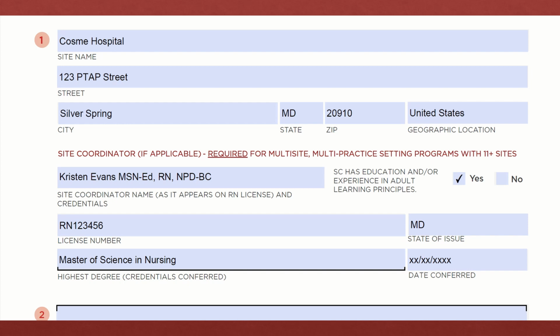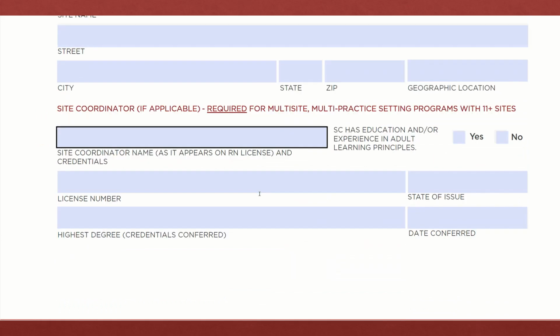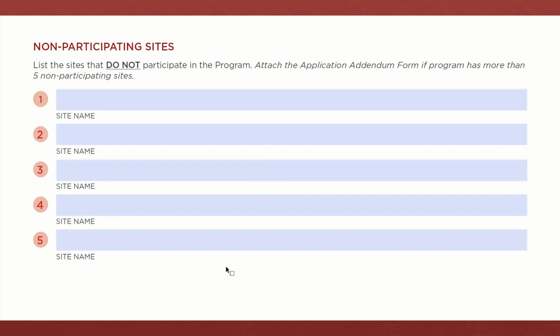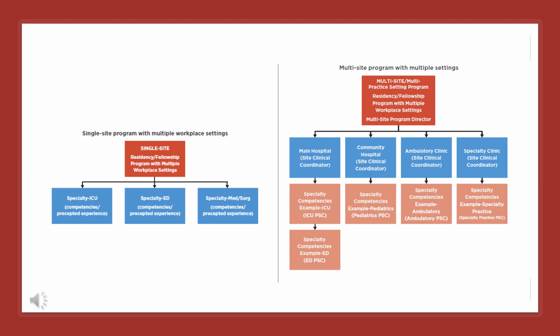If you have more than 5 sites, you will need to use the application addendum form located on our website under the Apply section. If you have more sites than the addendum allows, you can submit subsequent application addendum forms. Please do not combine files or alter our application or application addendum in any way. After you've indicated how many participating sites you will have, you will then have to indicate the non-participating sites. If you have more than 5 non-participating sites, please fill this section out in the application addendum form. We will cover single sites versus multi-sites on the next slide. Please see this diagram indicating a single site versus multi-site program with multiple workplace settings.